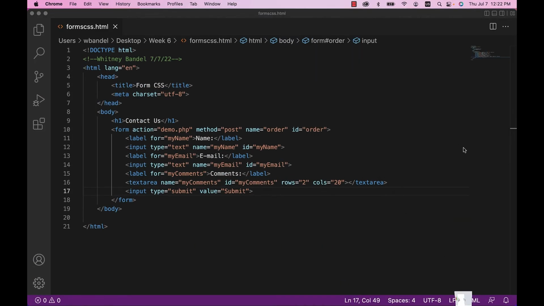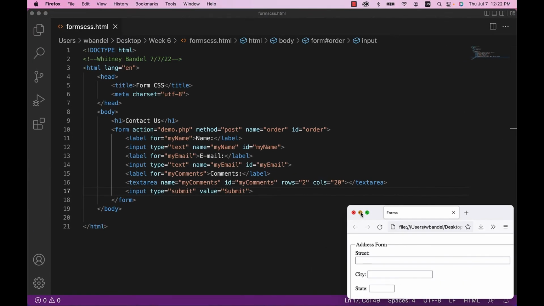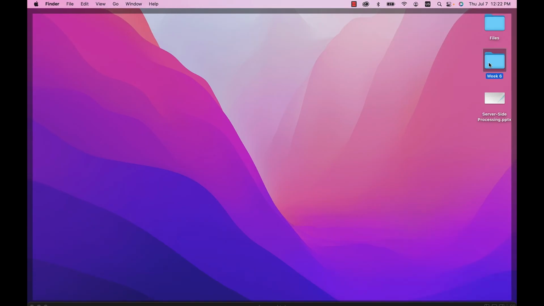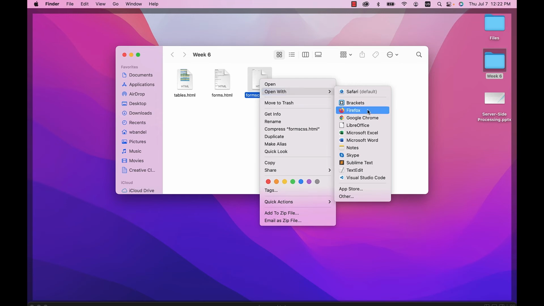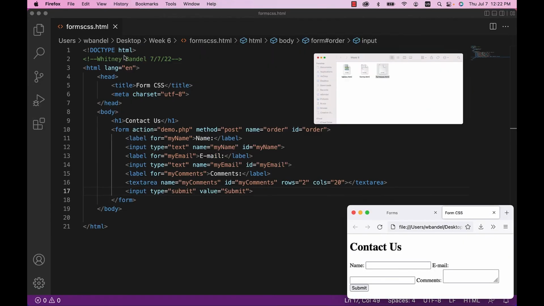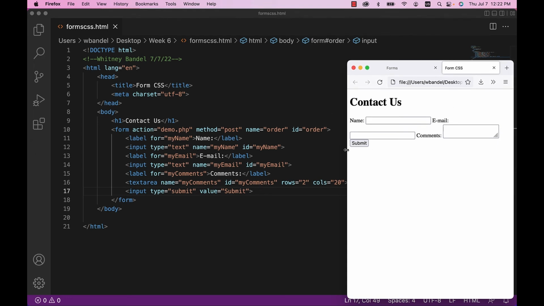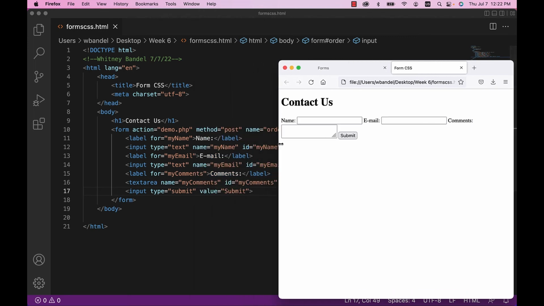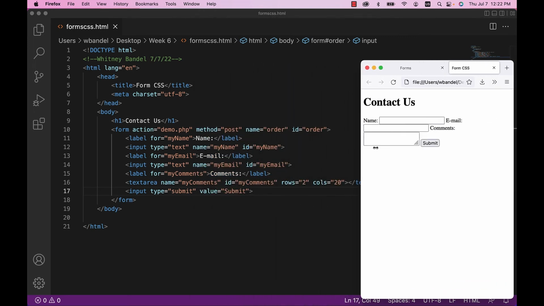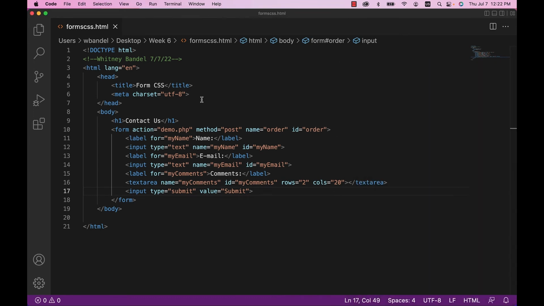Let me minimize these. Alright, so this is what it's looking like by default, is everything is just kind of going next to each other without the breaks, and it's not looking very orderly. So that's where our styles are going to come in.